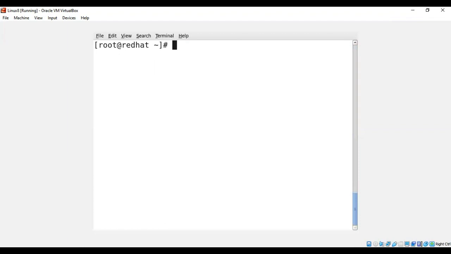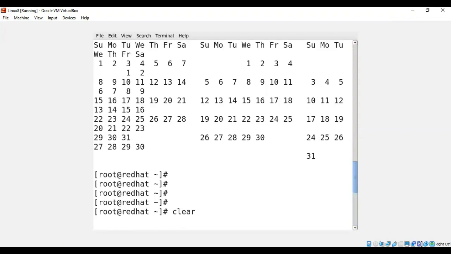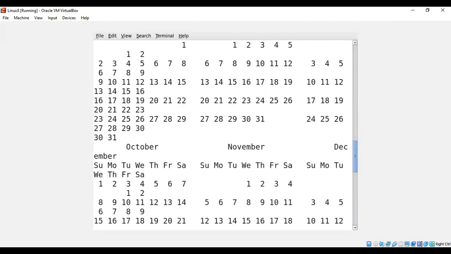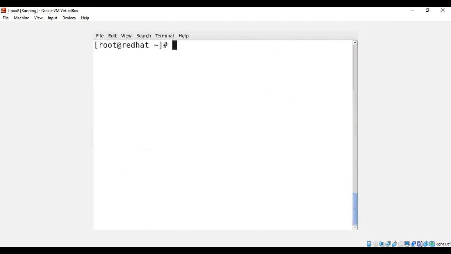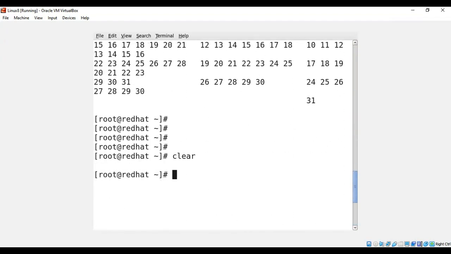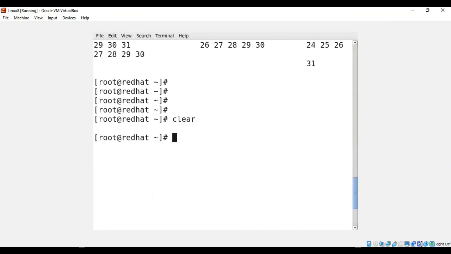Whatever the earlier commands which I have used, I wanted to go back and check. So Shift Page Up, you have to use it. It goes up, and Shift Page Down, it comes down. Normally we go for scroll up from the mouse. Instead of that, use Shift Page Up and Shift Page Down, and whatever commands we have used, along with the output, we can see.